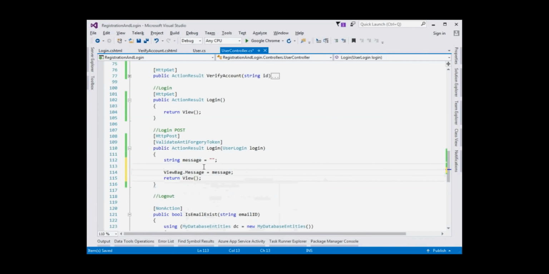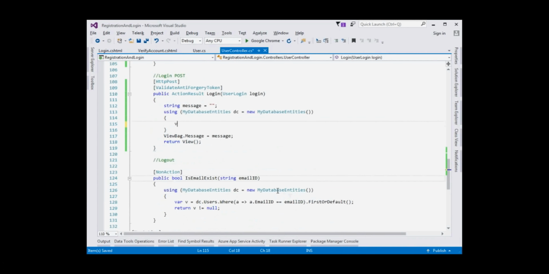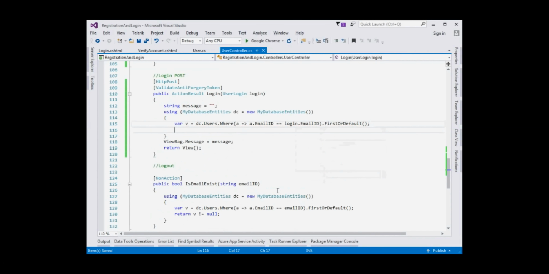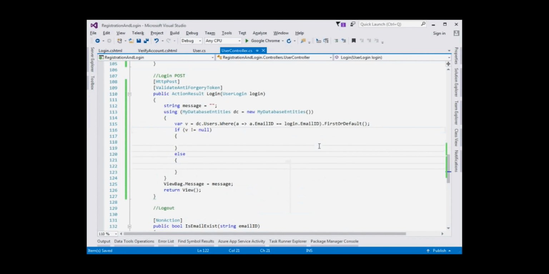And here we will check credentials. So my database entities, dc is equal to new, v is equal to dc.Users.Where, email ID equals to login.EmailID, FirstOrDefault. If v not equals to null, then we'll do the remaining process, and otherwise our error message should be "Invalid credential provided." Okay, sorry, wrong spelling. Invalid credential provided.